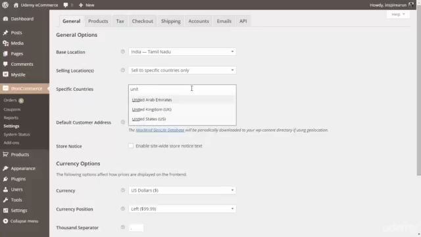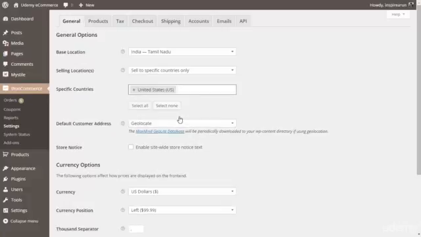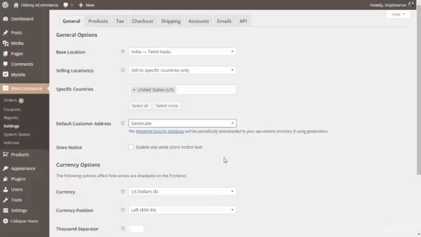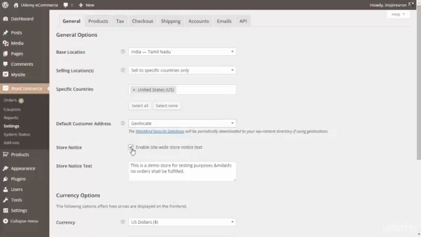Default customer address tracks the location of your customer by his IP address and finds his or her approximate location. Leave this option to geolocate. If you wish to display a site-wide notification, you can display a banner across the top of your site.